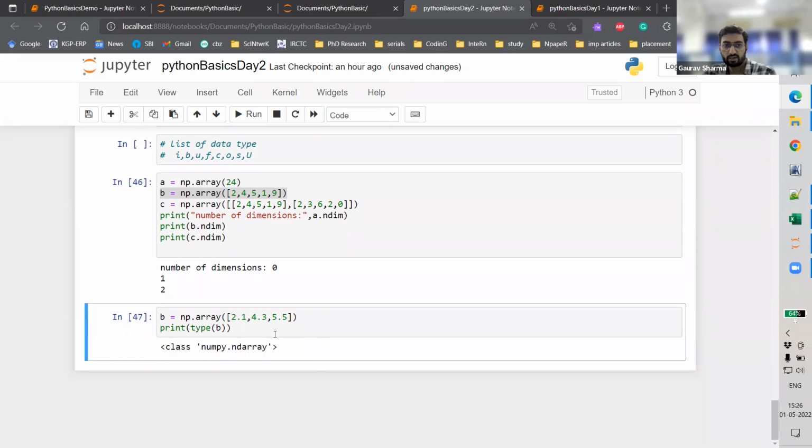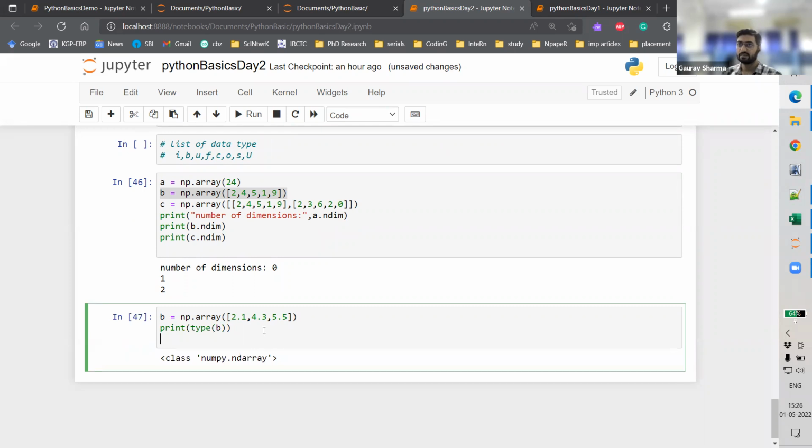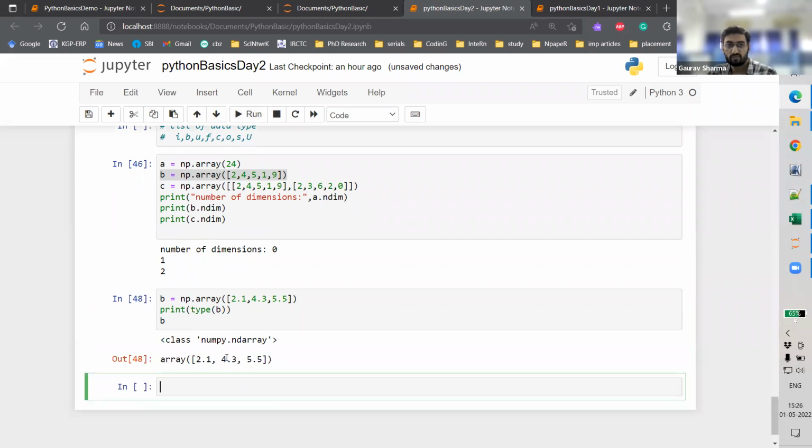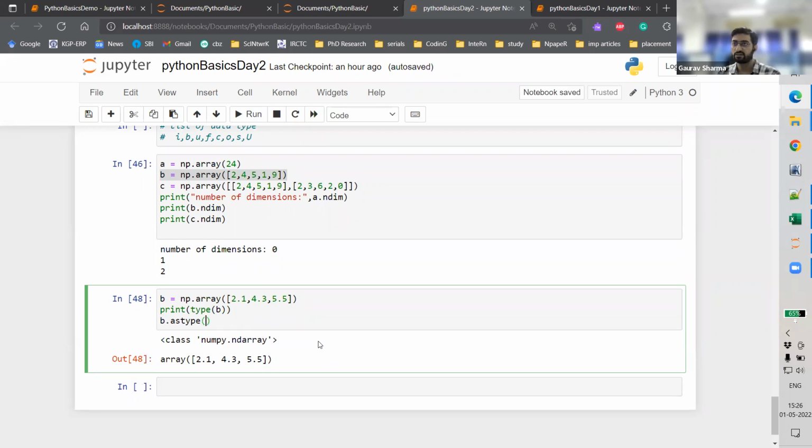This is the NumPy array class. But what if I want this B as an integer? If I simply print B, it will give 2.1, 4.3, 4.5. It's an array. But what if I want it as an integer? I have to use a function. So I want to convert B and change its type, using it as integer for I.